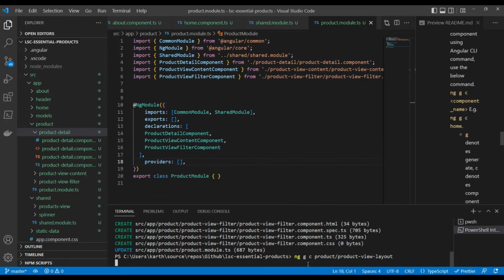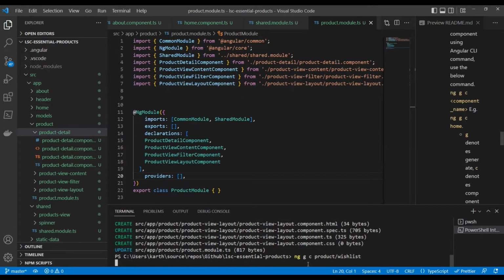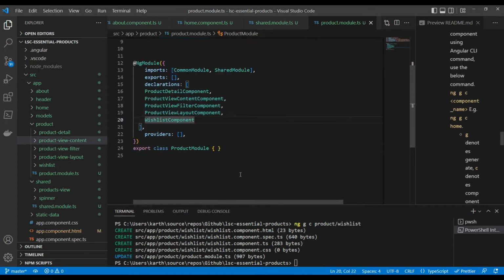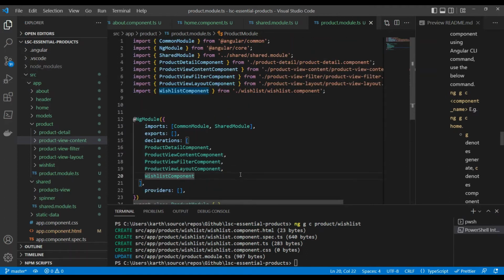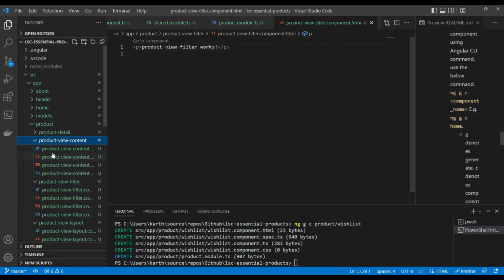Okay, so don't worry about these components. Let's first quickly create it. So I have a product view layout component, and then the last one should be the wish list component. When we create all these things, all the components will be automatically added to the product module. We haven't gone to the routing yet, so don't worry. So for now we have all these components ready inside the product module.